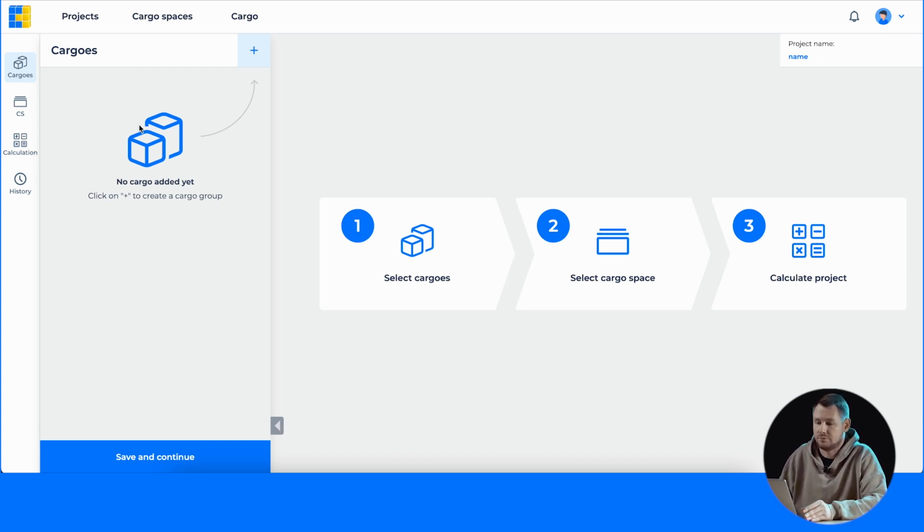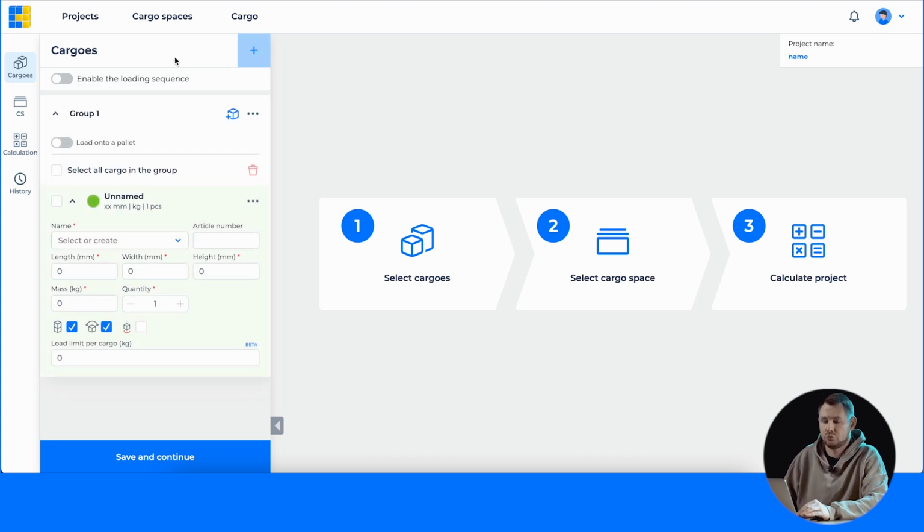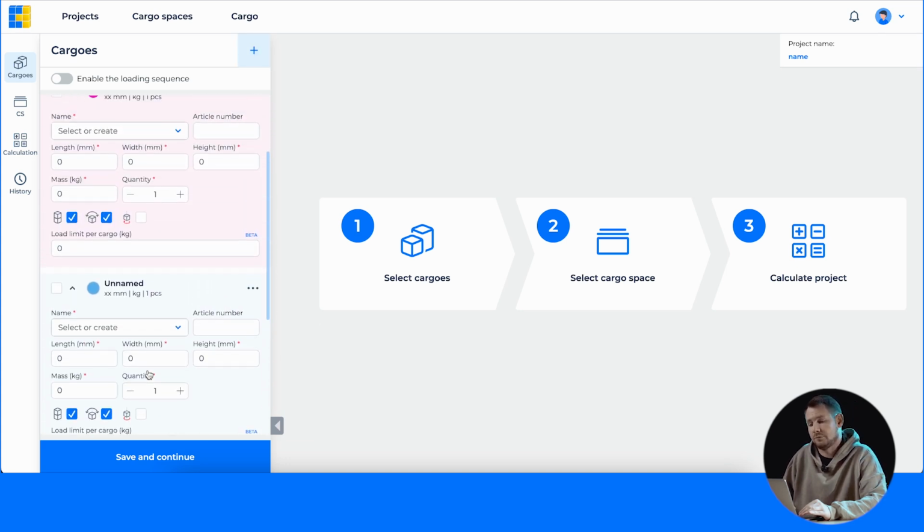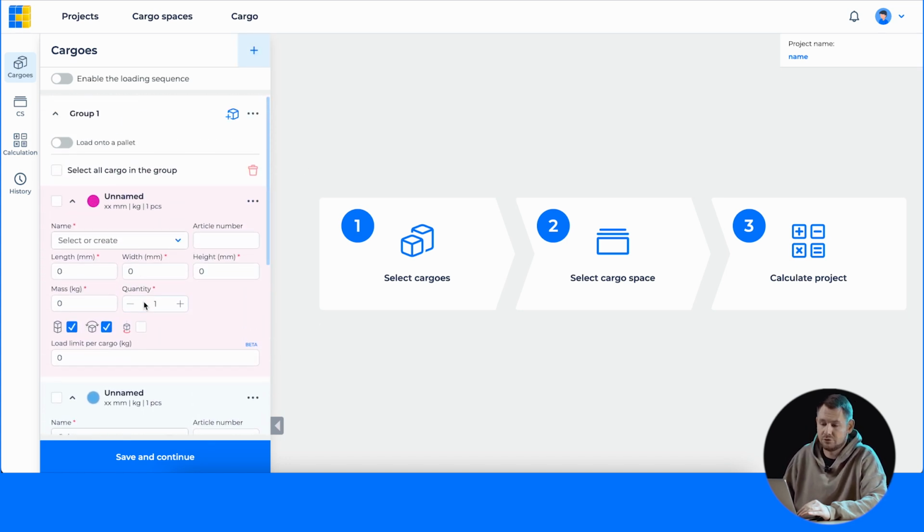To add cargo, here we need to click on the plus add button. This creates a group with the cargo, within which you can add several items. Naturally, the system won't let you go to the next step as long as you haven't filled in the information about the cargo you've added.